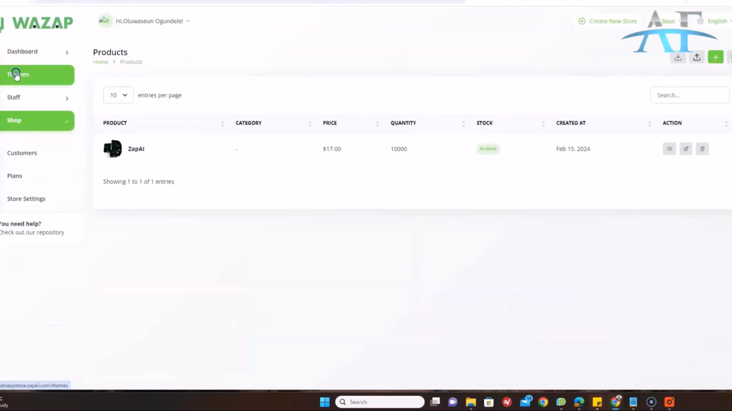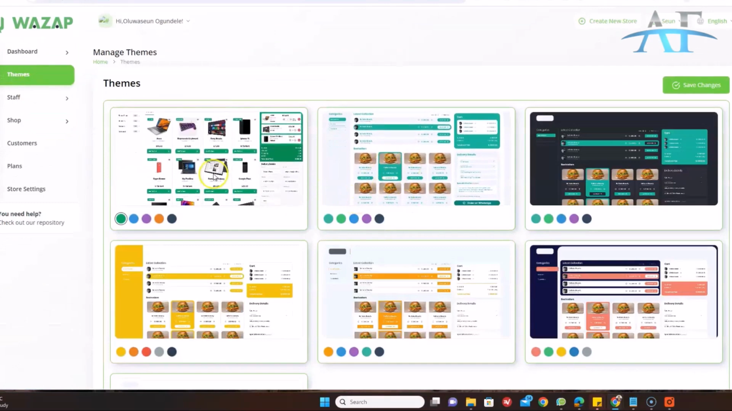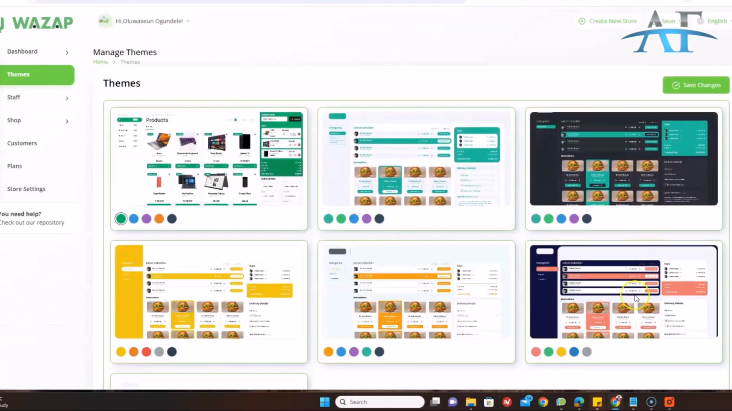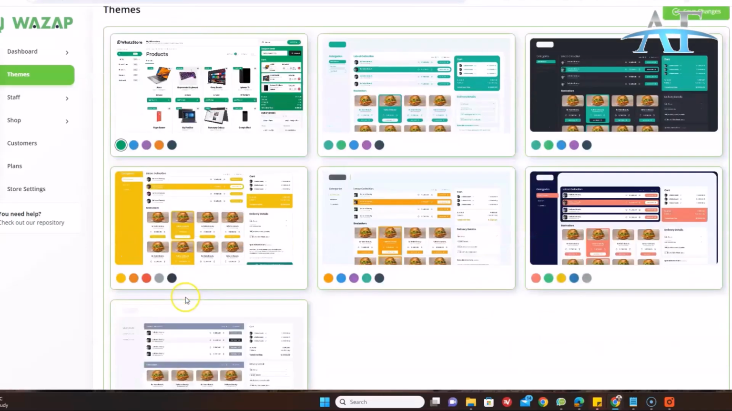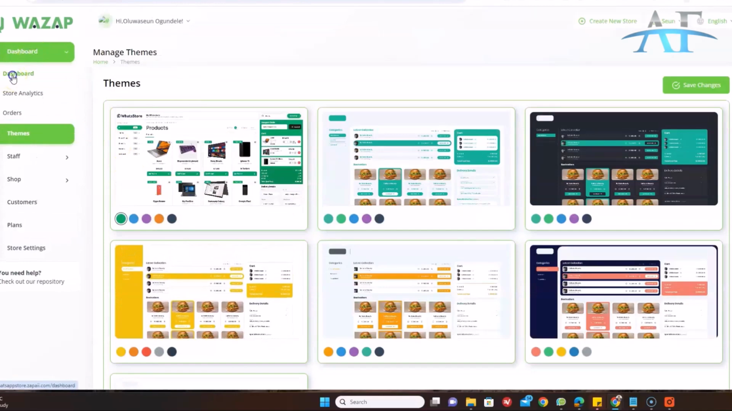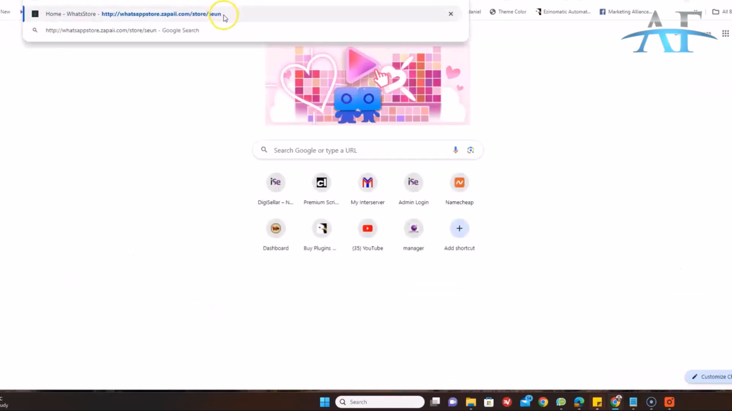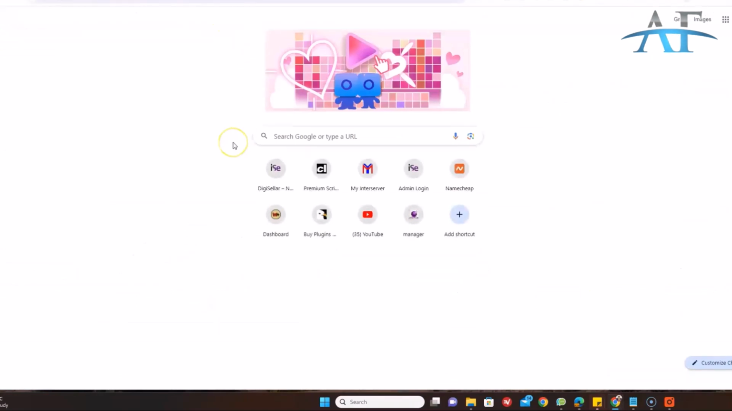So if you come to themes, you can see the different themes that you can have for your WhatsApp store. Can you see? This is how your WhatsApp store looks like. So now let's just view our store. Go to dashboard, click on store link, copy it, open it in a new tab, see our store.